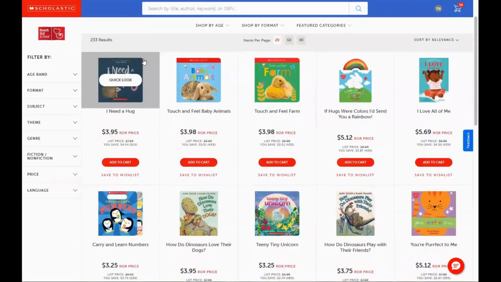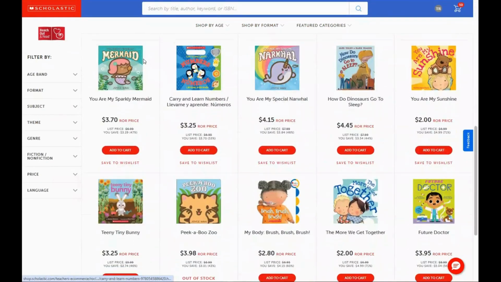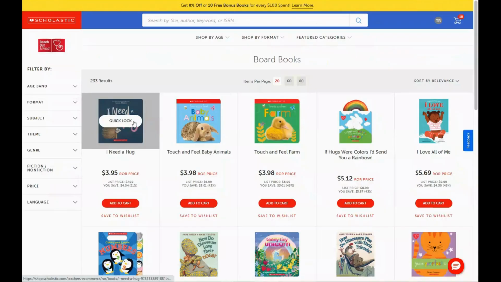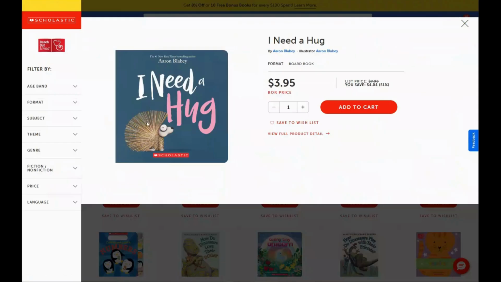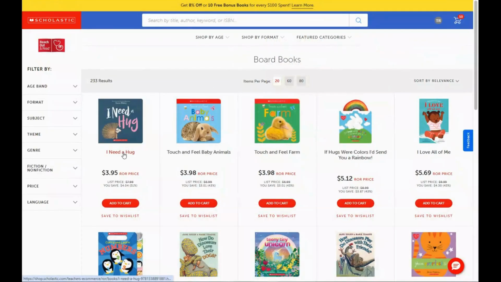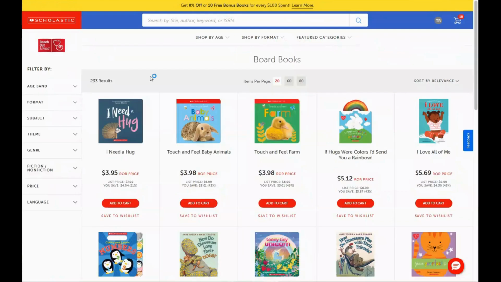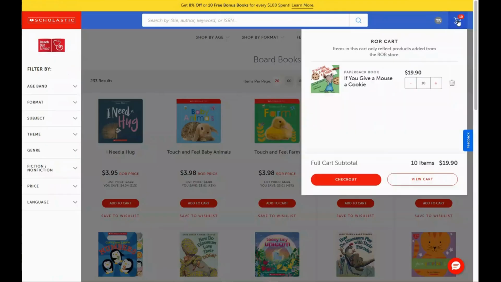This will show you all of the books in this category, but again, you can narrow down your search results using the filters on the left-hand side. When you hover over a book, there is a quick look feature where you can see a few more details about the book, or you can view the full product detail here, or click the name of the title to see all of the key features. When you've added books to your cart and you're ready to check out, you can go to the cart icon in the top right and either view your cart or go straight to checkout.